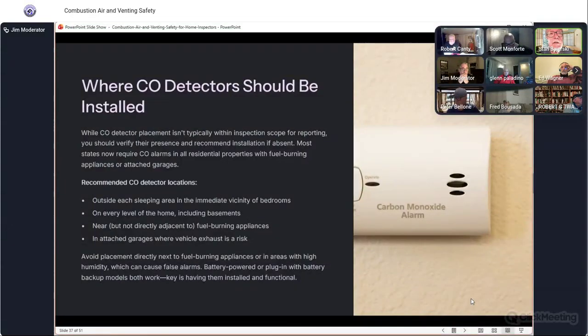It should be outside each sleeping area, in the immediate vicinity of bedrooms, on every level of the home, including basements, near but not directly adjacent to fuel burning appliances, and in attached garages where vehicle exhaust is at risk. Avoid placement directly next to fuel burning appliances or in areas with high humidity, which can cause false alarms. Battery powered or plug-in with battery backup both work. The key is having them installed and functional.